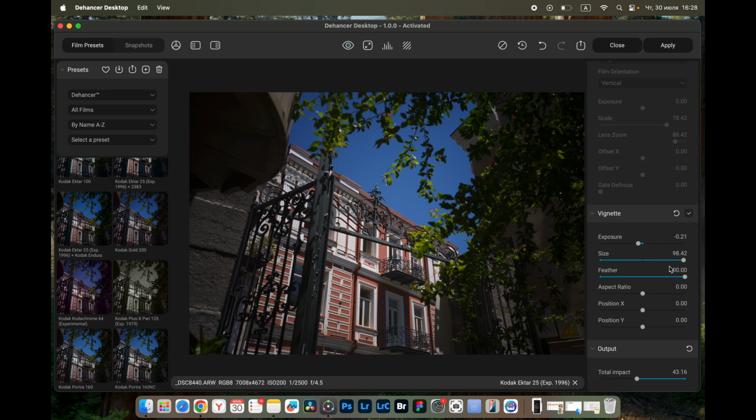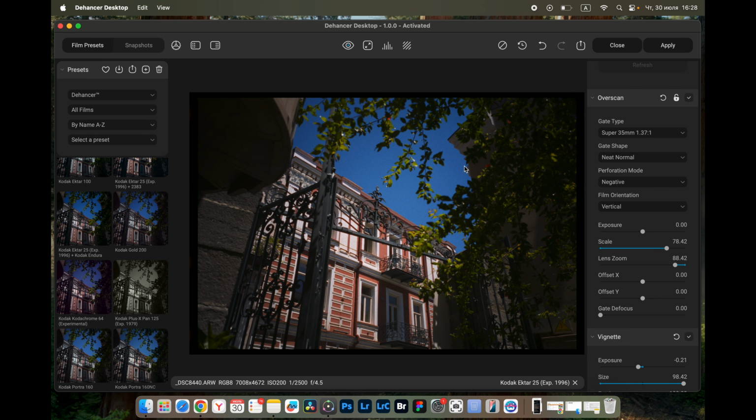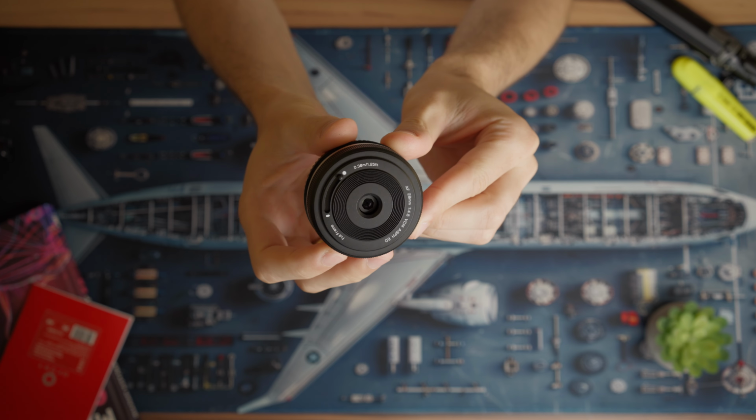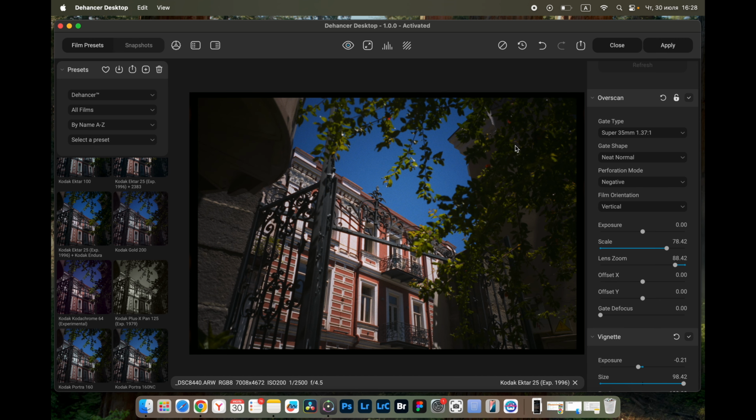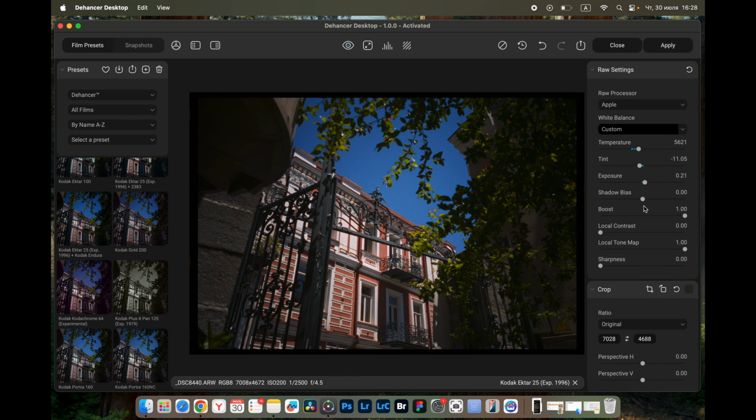And if at the very end you realize you have gone too far with the effect, you can always reduce their intensity in the output tab. Honestly, among all these tabs, I still didn't find a lens correction tab, so it would be great if the Dehancer team added one in the future, because I have a Viltrox 28 lens and it has very strong vignetting. It would be great to correct the vignette directly inside this program.